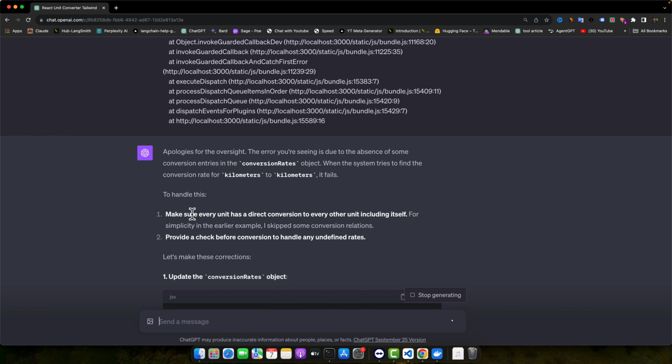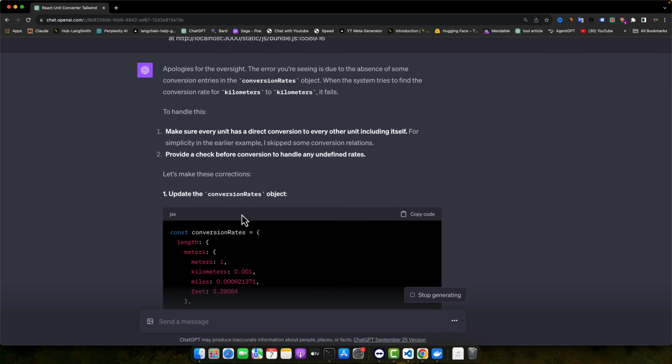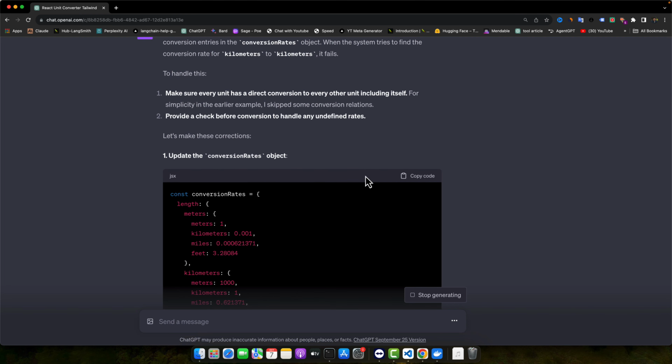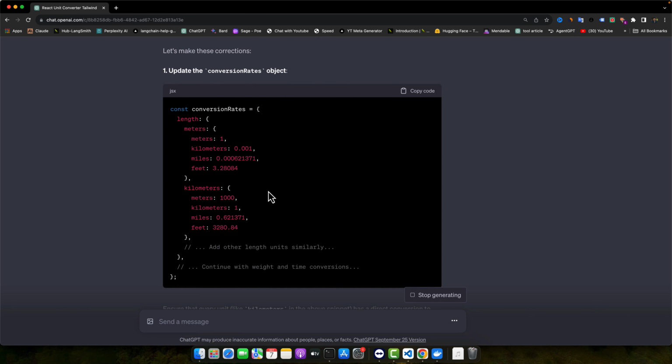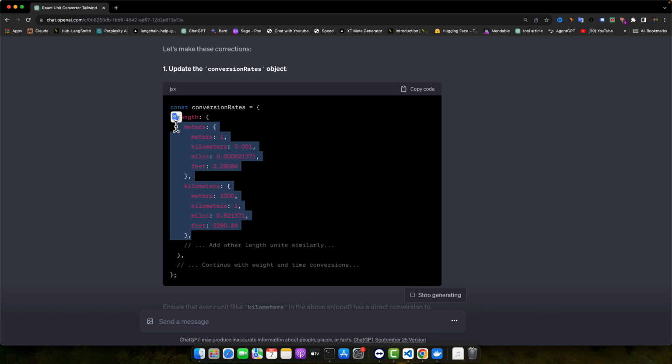To handle this, make sure every unit has direct conversion to every other unit, including itself. For simplicity, in the earlier example, I skipped some conversion relations. Provide a check before conversion to handle any undefined rates and update the conversion rates object like this. So we need to add these two extra objects in the length.